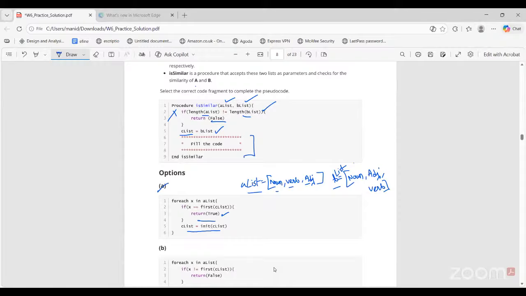But do they have the same part of speech for every word, corresponding words? No. So this should not get that true output, right? That means these two are not similar sentences.